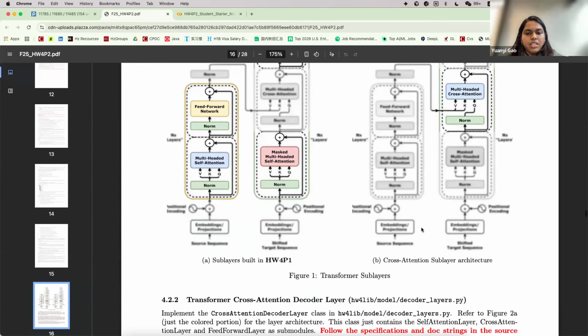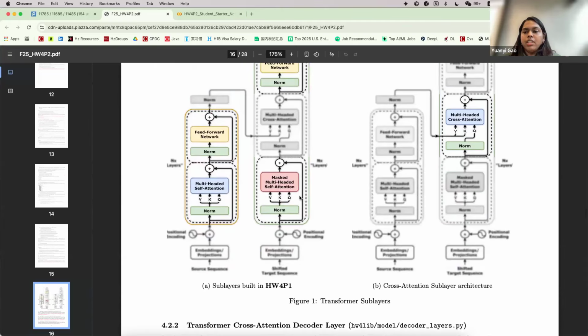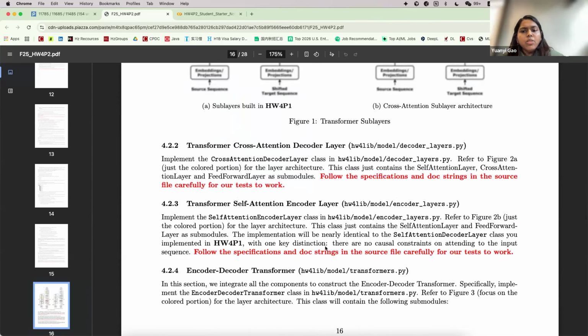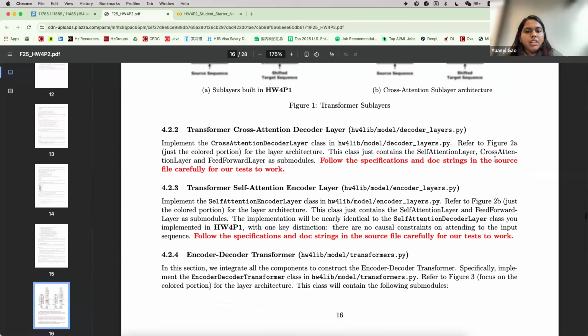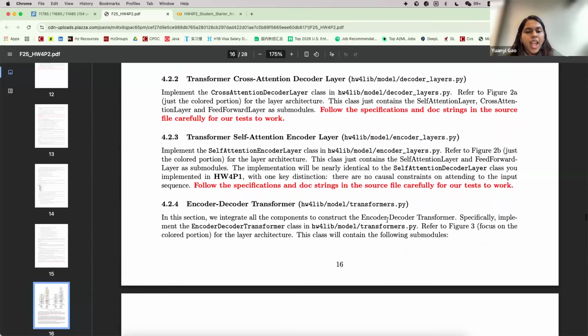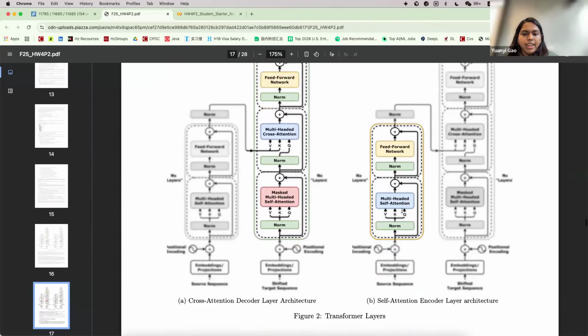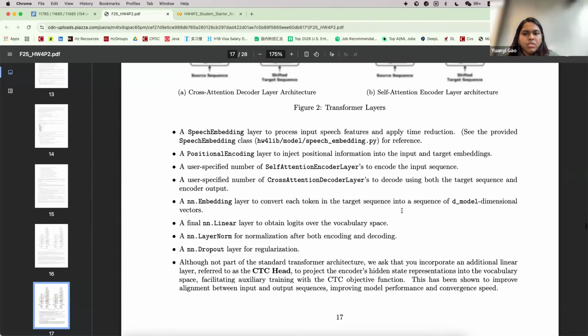And yeah, this is the diagram. All the colored components are all the reusable components from part 1. You'll be implementing a cross-attention decoder layer and a self-attention encoder layer for part 2. And in the encoder-decoder transformer, that's the transformer.py file, you'll be integrating all the components that you've already implemented.